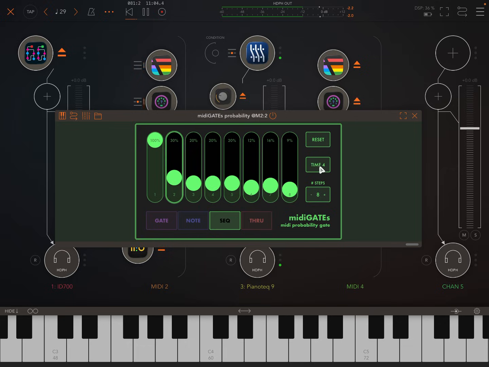Here, now we've changed it to the sequenced mode. These steps, this moving forward, advancing faster than previously. This one is much faster. This is the slowest option you have here.